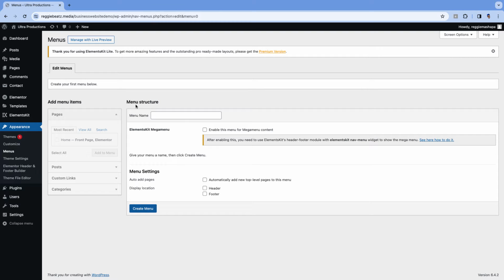Here we see it's written menu structure, and here menu name. This is where we're gonna be putting the name of our menu. So we're gonna call it main menu. You can name it main menu, and you're gonna go down here where it says menu settings, and you're gonna select header, because we want this menu to show on the header of the website. And now you're gonna click on create.